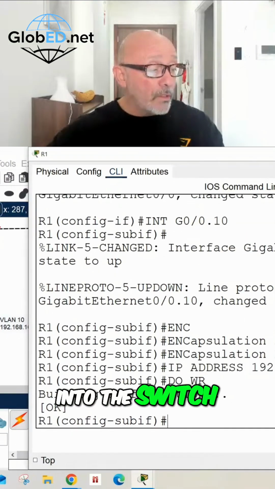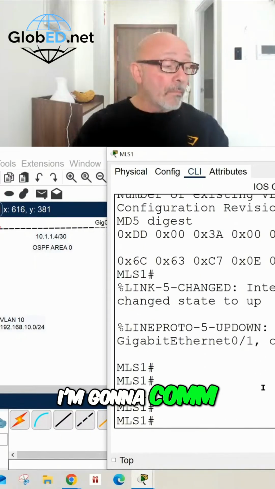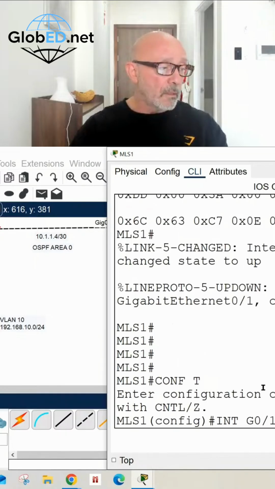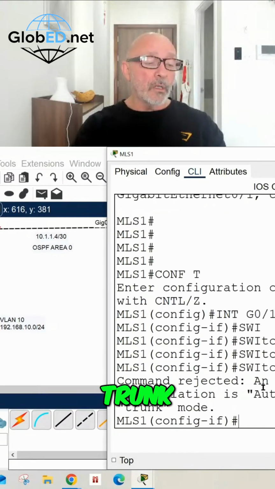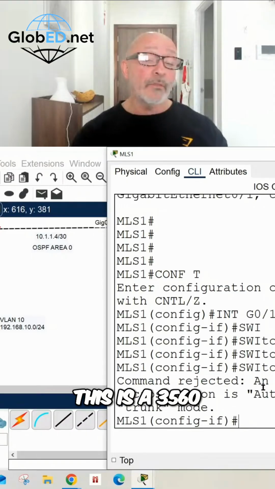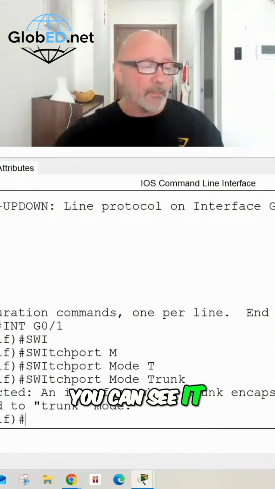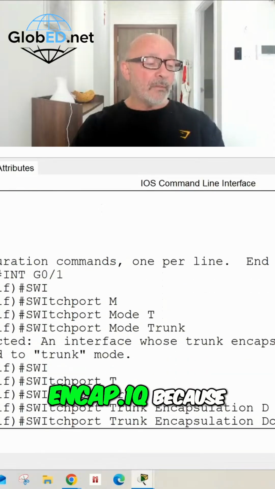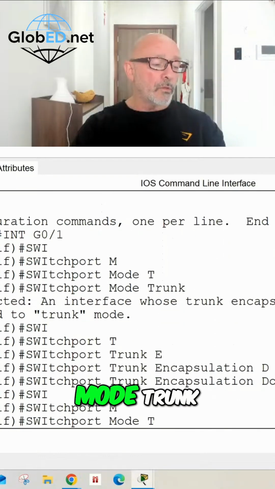So let me go into the switch, and then I'm going to come to int G0/1. Now look what happens. Switchport mode trunk. Not going to happen. This is a 3560, so 2 different commands. Let's maximize it so you can see it. It's switchport trunk encapsulation dot1Q because we used to have the ISL. And then I can do switchport mode trunk.